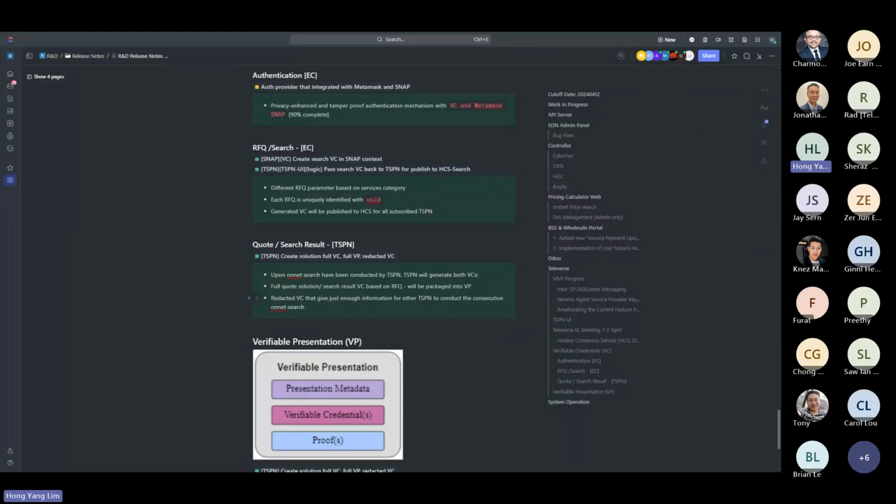So this is for the case where one TSPN does not have the full solution, but only a partial solution. And the other TSPNs should know that they will need some kind of information, and that information comes as a redacted VC that contains consented information coming from the solution. So this is basically the implementation of VC across our whole system.